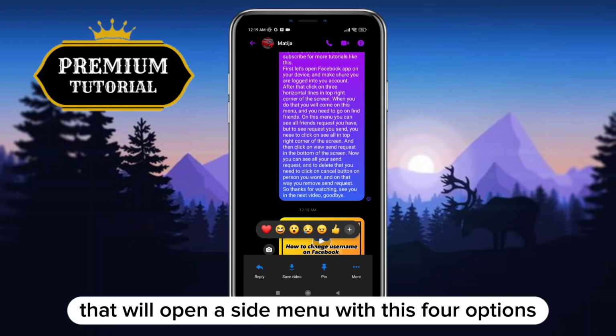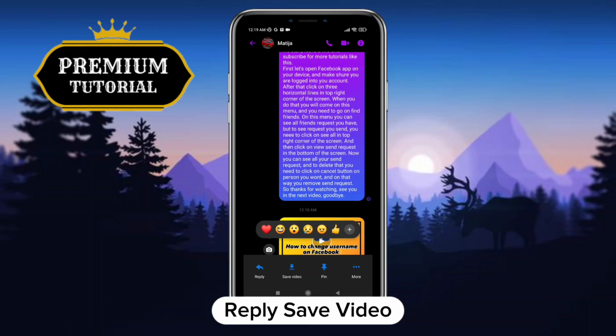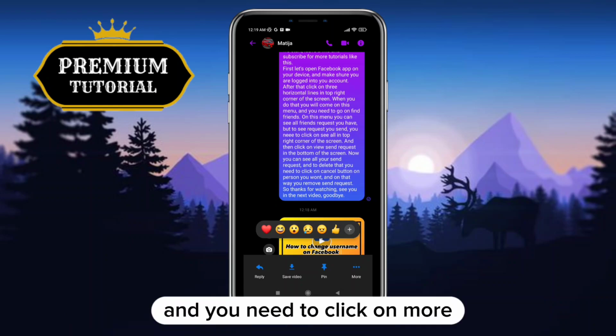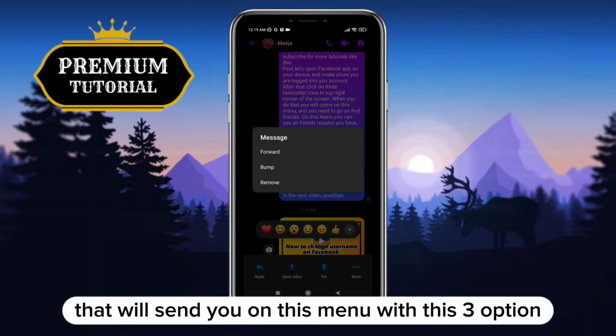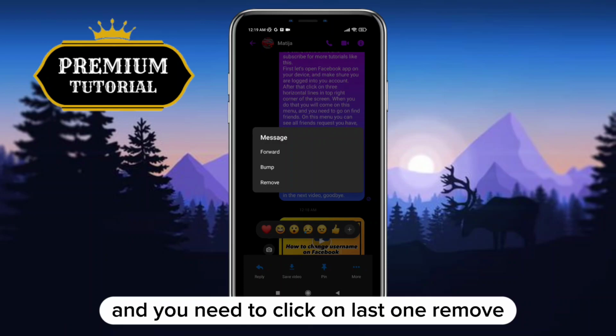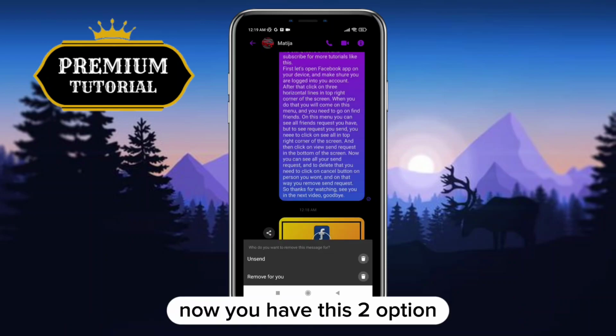When you do that, that will open a side menu with these 4 options: reply, save video, pin and more, and you need to click on more. That will send you on this menu with these 3 options, and you need to click on last one, remove. Now you have these 2 options. First one is unsend message.